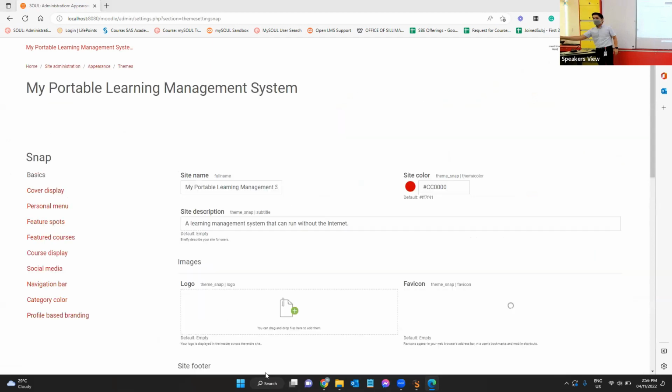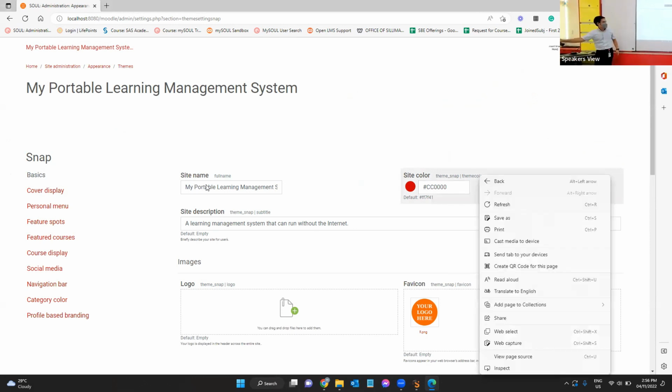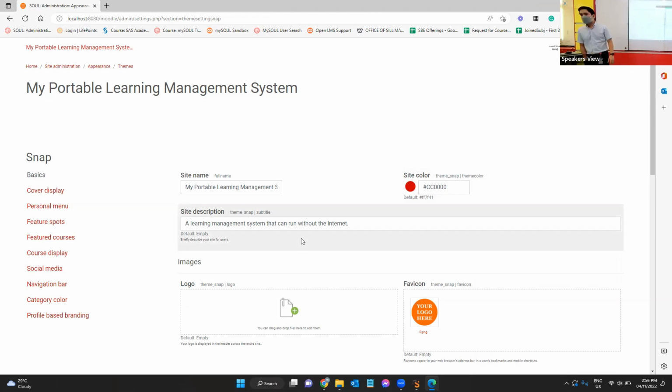So, this is the feel of how MISO is. The options of the PLMS customization are here. You have the basics, personal menu, features, and all the other options. The first option is the basics. What's the name of your site? In this case, the name of the PLMS instance is PLMS, or my management system. You can rename it to whatever you want.